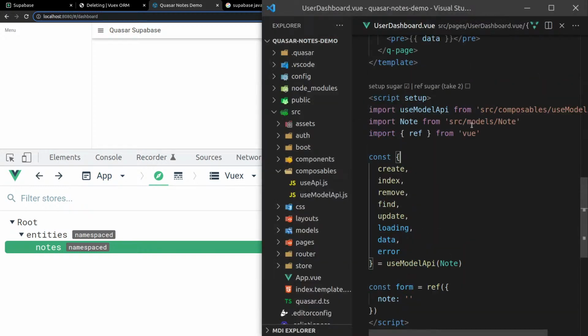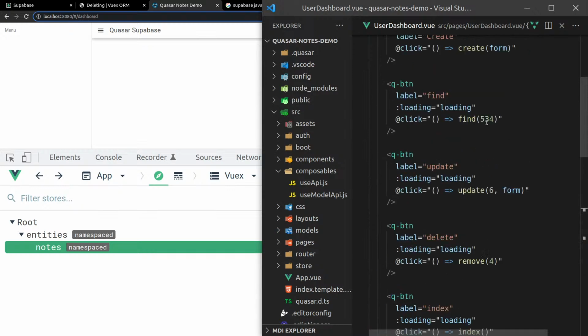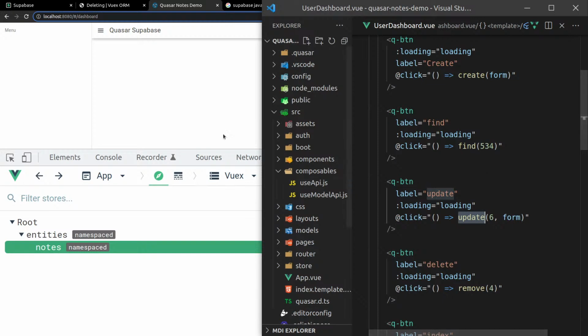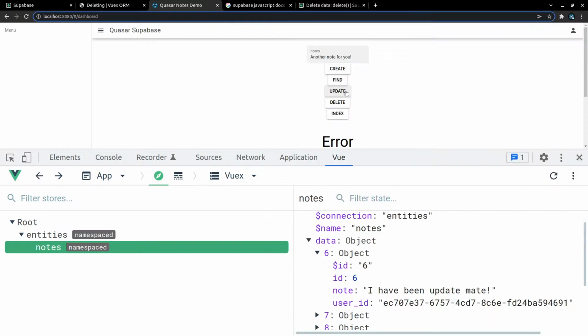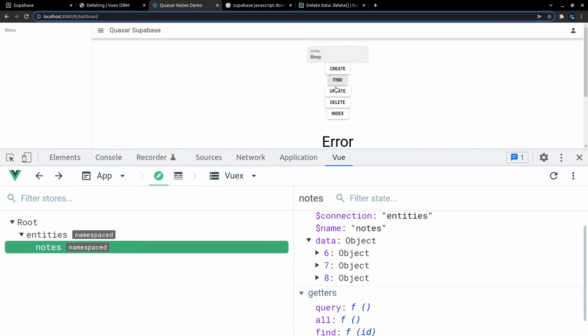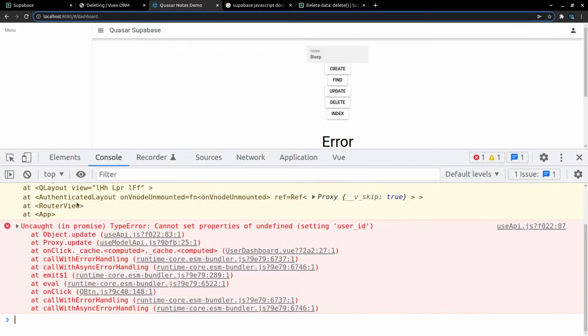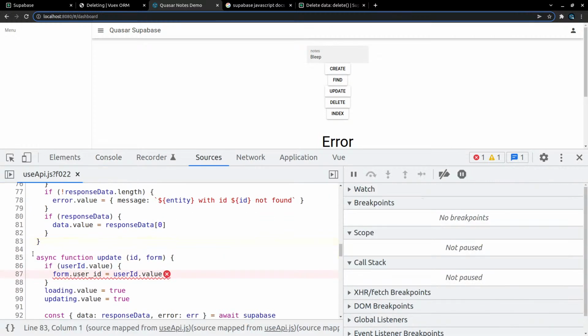And let's change that update code. I think I got it to just use the form, didn't I? Yeah, it's just using the form that was passed through. So now let's change it to just something else. And the one with an ID of 6, if we do an update there, oops, something went wrong. Here we go. Cannot set properties of undefined, setting user ID. Use API.